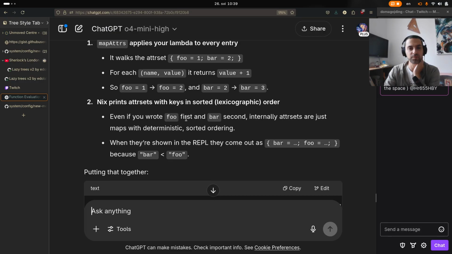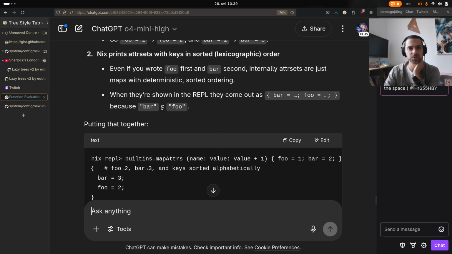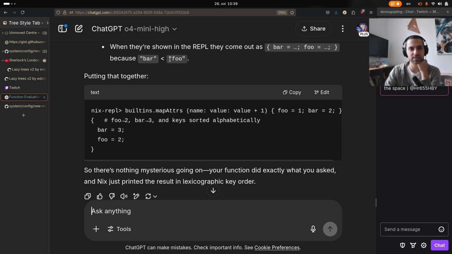Even if you wrote foo first and bar second, internally attribute sets are just maps with deterministic sorted ordering. When they're shown in the REPL, they come out as bar, foo, because bar is less than foo. So there's nothing mysterious going on. Your function did exactly what you asked. Because it's lazy, you can have it.